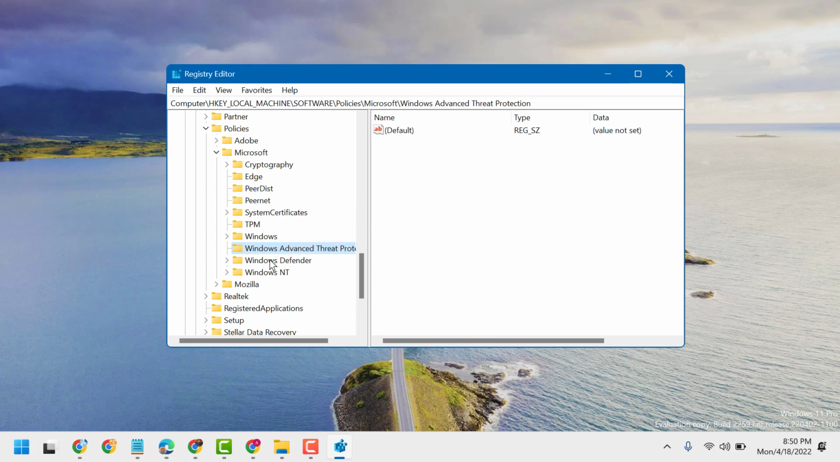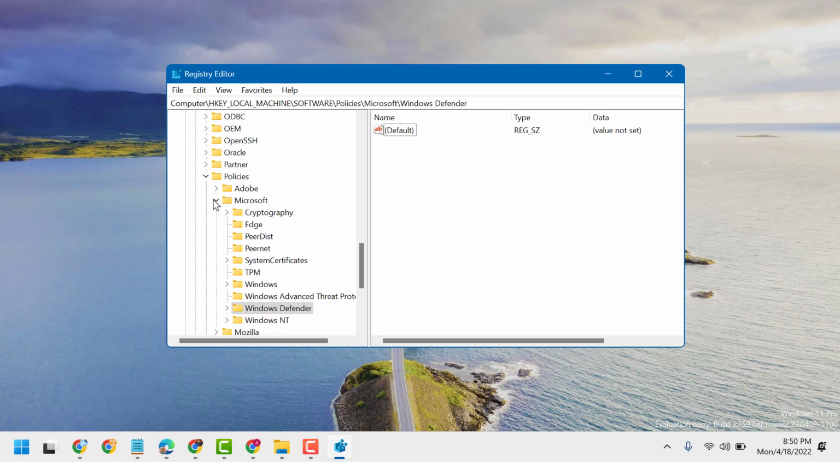Now here double click on Windows Defender. Now delete Disable Anti Spyware. Now close it and restart.